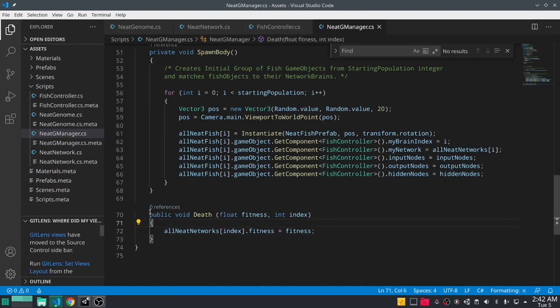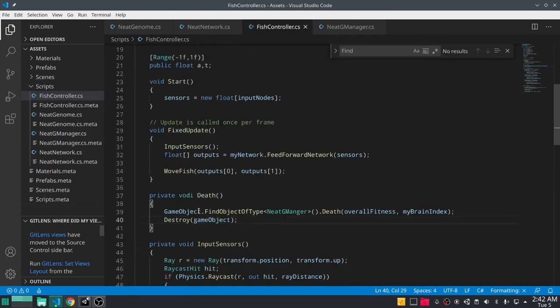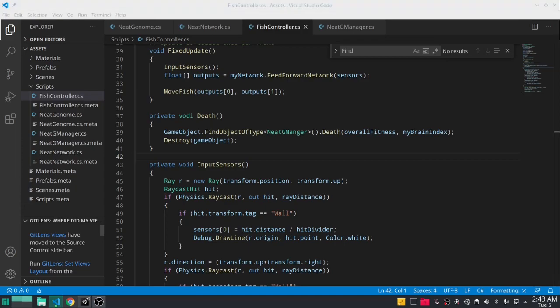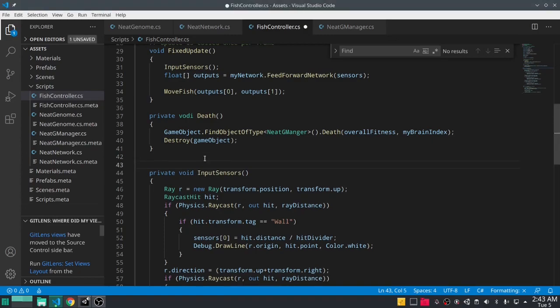So we have death done for the NEAT G manager, or what the logic is for the death in the NEAT G manager, and we have a function that calls that death and passes it the variables. However, we still do not have the collision, because without collision, there was no way that the fish will know that it actually hit a wall or not. So now let's implement the OnCollisionEnter. This is also a Unity function.